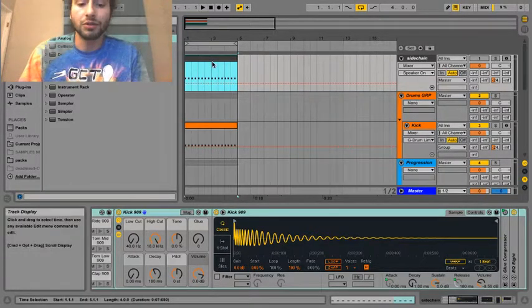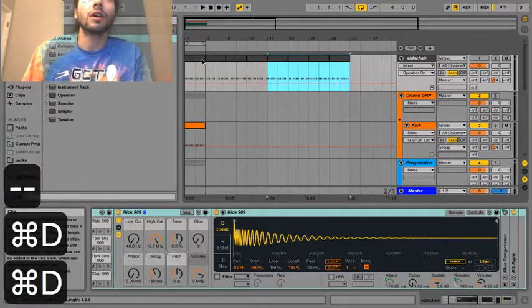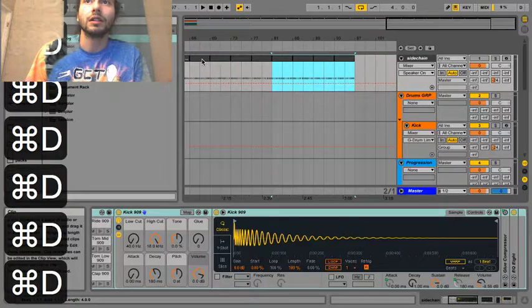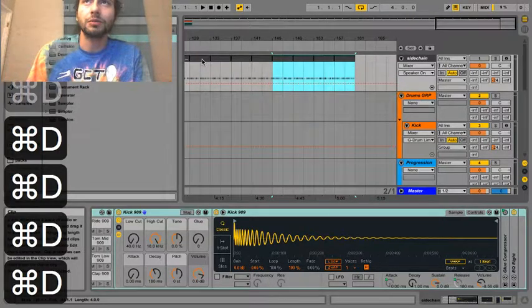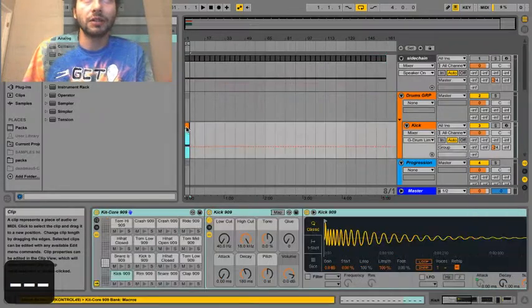And then what you want to do is duplicate this MIDI all the way across your entire track. However long your track is, you're going to want to duplicate it all the way. So 5 minutes. Let's see, so I'm going to go back over here.